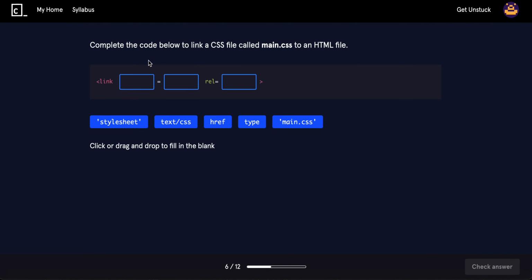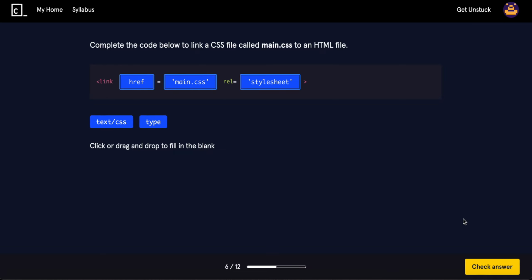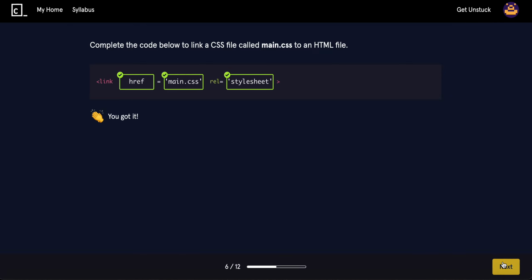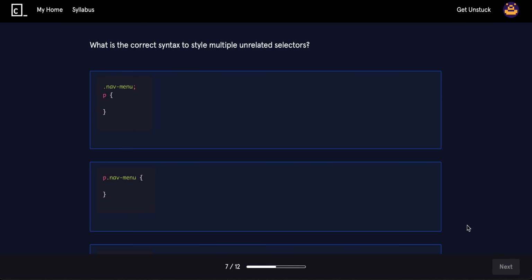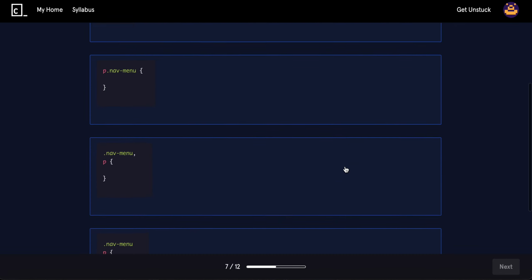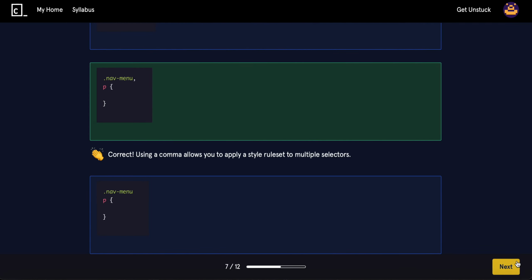Okay, complete the code below to link a CSS file called main.css to an HTML file. So I'll do link, we'll do href equals main.css and then rel equals stylesheet. Yep, that's correct. And then what is the correct syntax to style multiple unrelated selectors? Remember, we have to use a comma, so this one's going to be it.